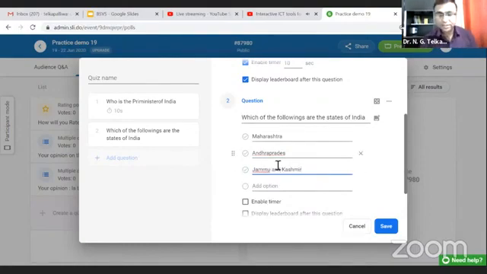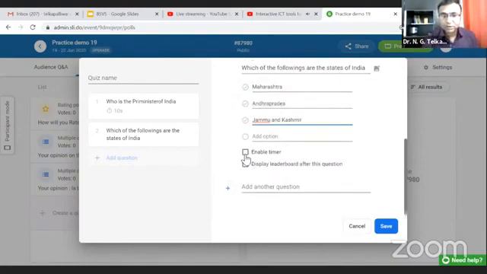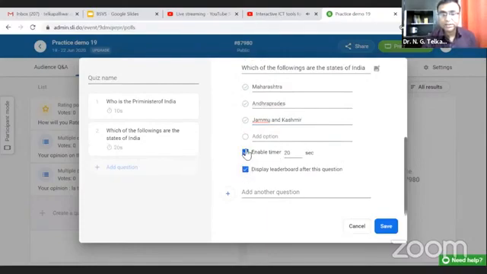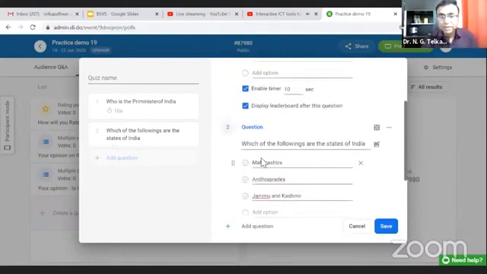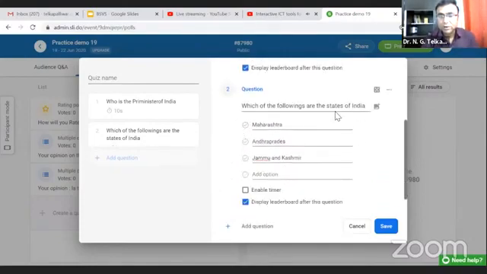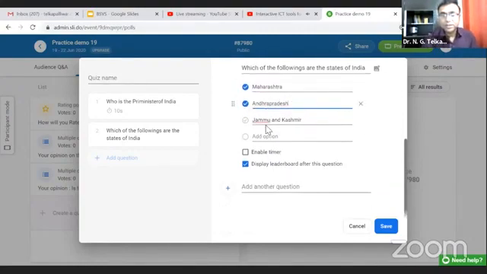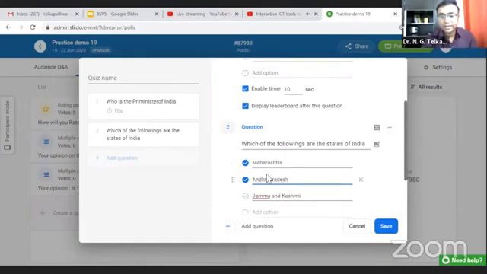Now in this case, enable timer, if you want to, click here, display leaderboard, etc. can be possible. Now here the correct answer: which of the following are the states of India? Maharashtra is one of the states of India. Then Andhra Pradesh. Then Jammu and Kashmir is a union territory, and therefore there are 2 options. So in this way you can click the correct answer here.